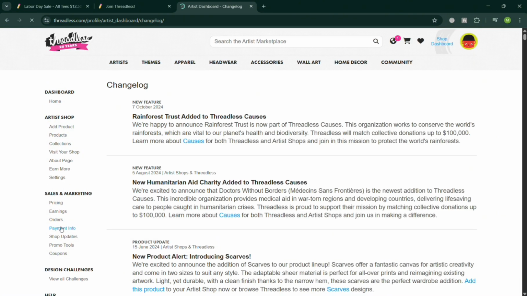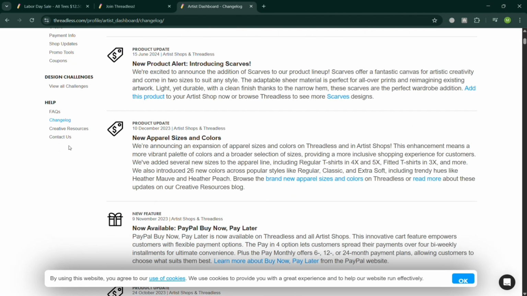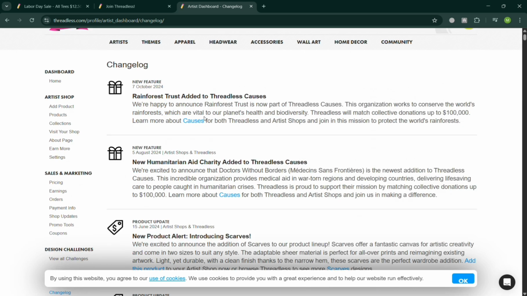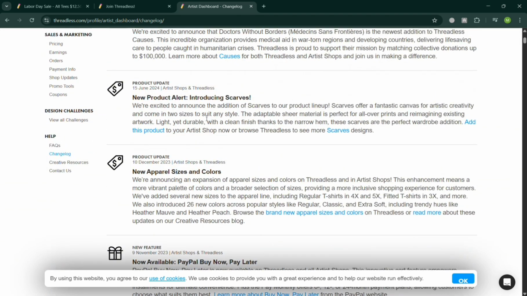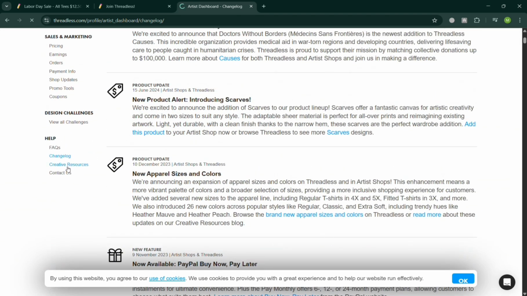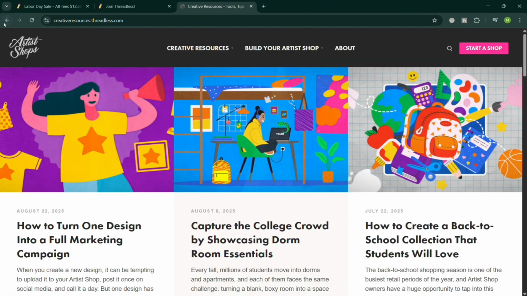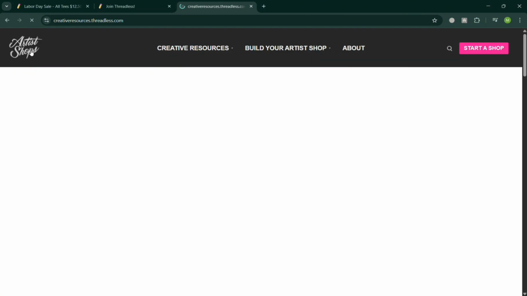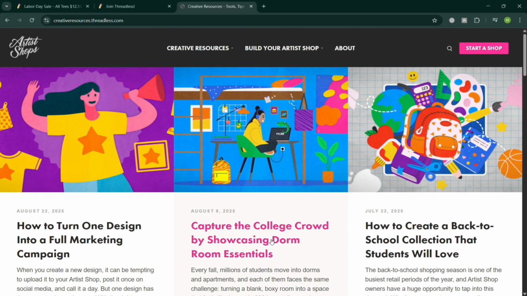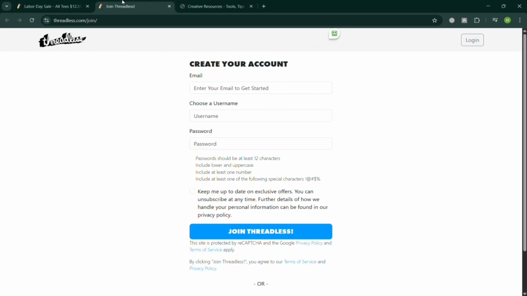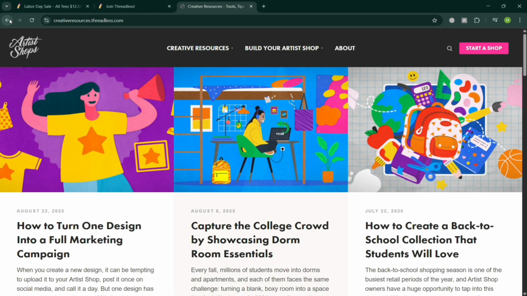Moving on, under help, you can navigate the help, the change log for some of the new updates, promotions and other data or news in here. Under creative resources, you can also navigate here some of these articles that might help you in overcoming the challenges they provide or offer on this page.